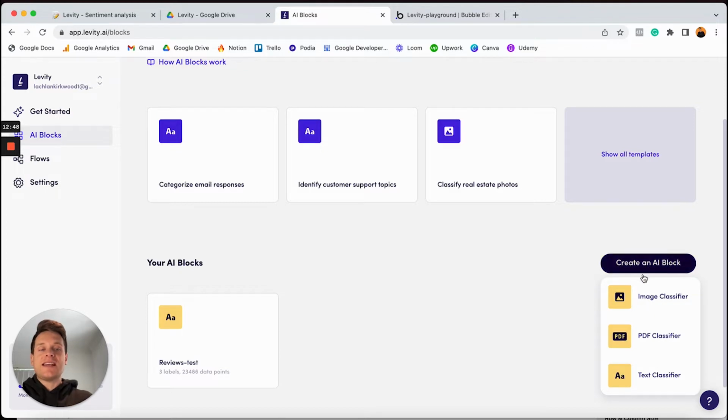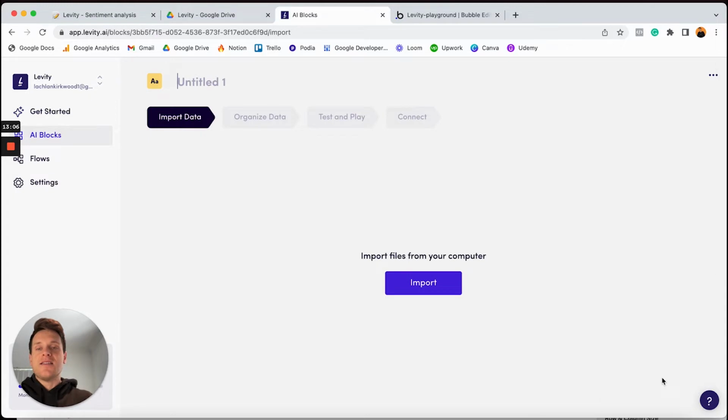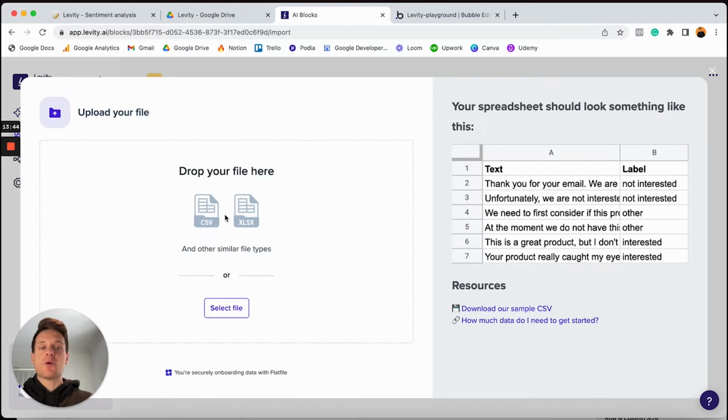And the first thing you'll see is that Levity would like us to determine what type of model we want to create. And in our case today, because we're creating a sentiment analysis model that's going to be reviewing text, you probably guessed it by now, but we're going to be selecting the text classifier model. Then from here, we'll be required to give this model a name. So I'm just going to call this reviews sentiment analysis. And then of course, the next step is importing our custom data set. So I'm going to select this here. And this is where we'll be required to upload the CSV file that we had downloaded.